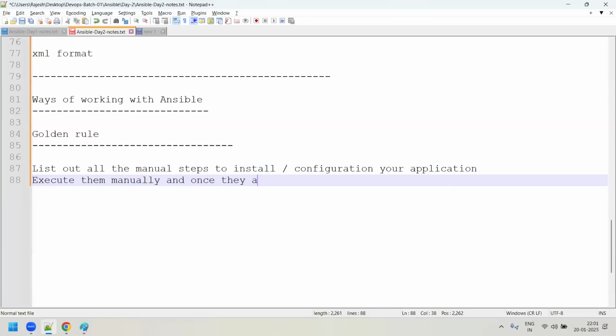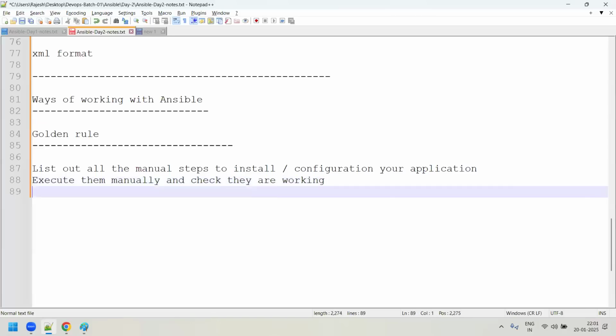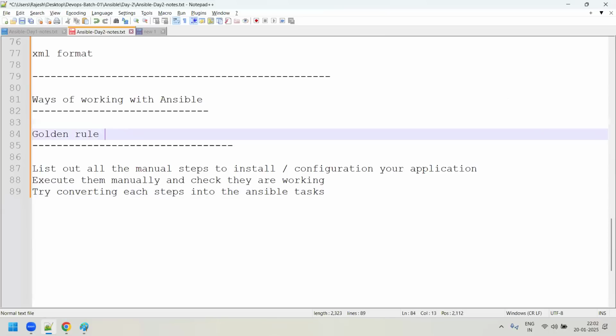Once they are working, check that they are working. Once this is done, finally, you try converting each step into Ansible tasks. Am I clear on this till here? This is the golden rule which you need to religiously practice. That's all. Religiously, why I'm saying, because you need to practice it.